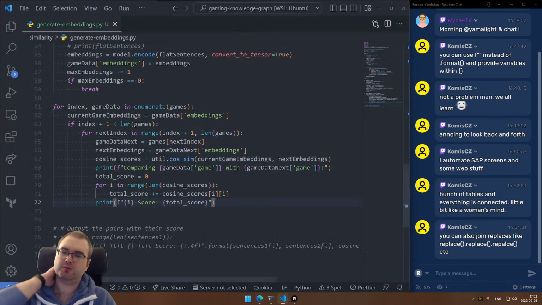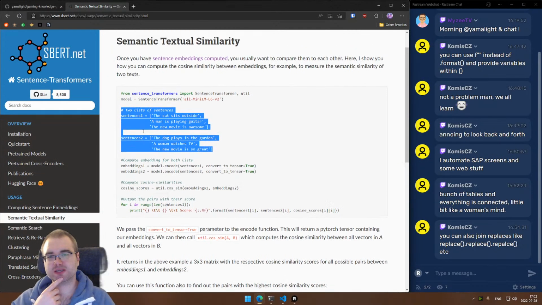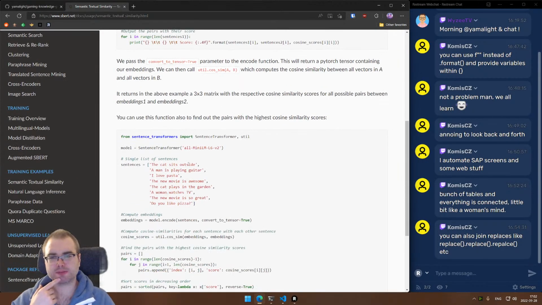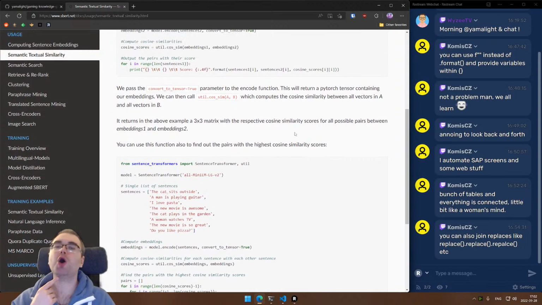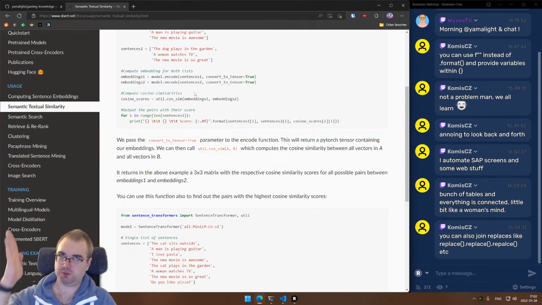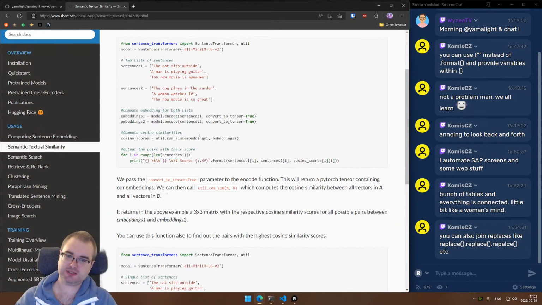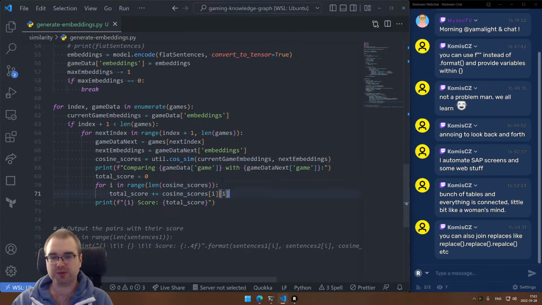Length of sentences. So we want length of, not the cosines. Yeah, but I guess the second index is what? Does that mean that you always have to have two lists of sentences that are similar in length? Is that what it's saying? We pass the converted tensor, it returns three metrics, the respective cosine similarity. Oh, so the x dimension is gonna be the number of sentences from the first set, and the y dimension is gonna be the number of sentences from the second set, is what it's saying, right?